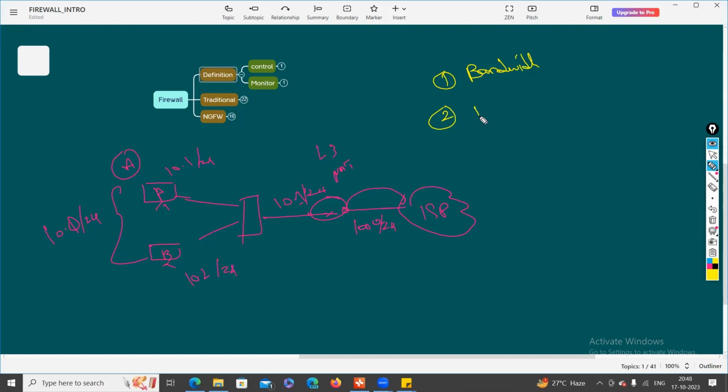Second thing, no productivity. They are going to use social networking and misuse the office timing, right? Because of that, productivity loss will happen. And apart from that, third, security risk.